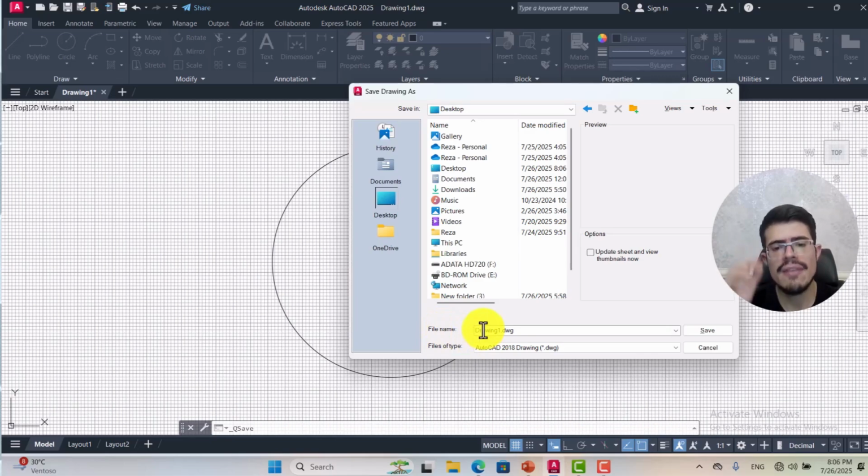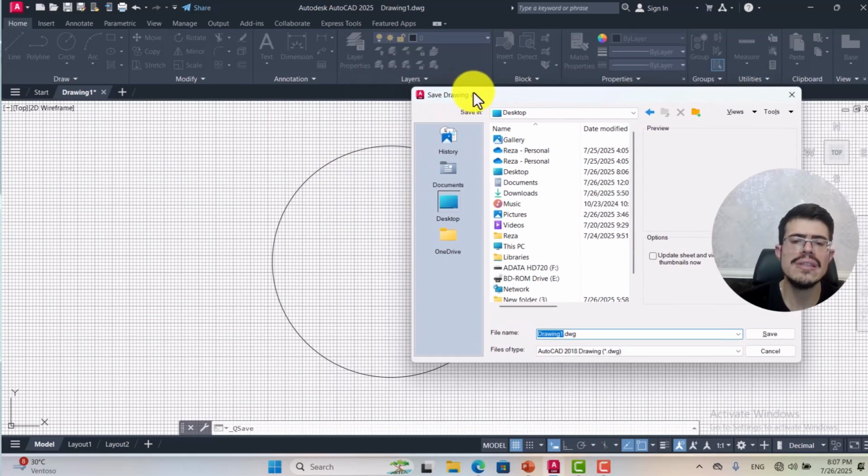When you want to assign a file name, please pay attention that the naming should be meaningful and dependent on the project itself. For example, if you draw a plan of a building for a specific project, please name it in a manner that is meaningful and related, because later you will want to go and find it. If I want to make it clear for you here, my project is a circle. So I can say circle, and the suffix is DWG.